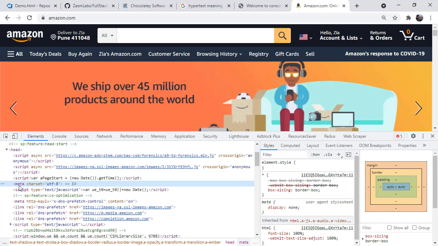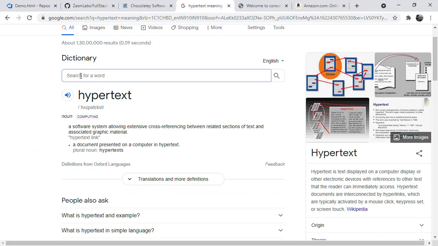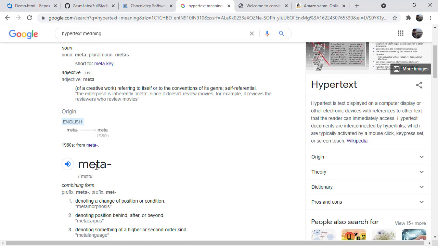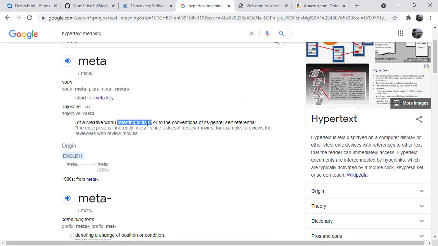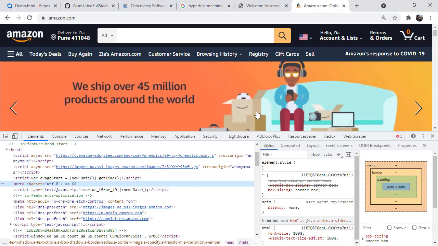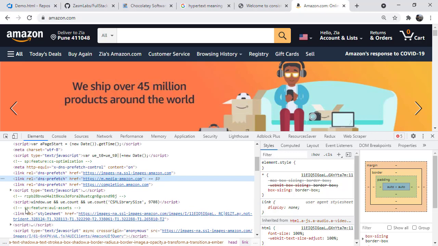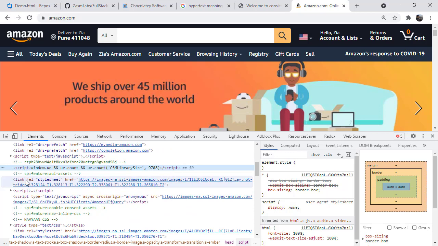There is something called a meta tag, and meta is a Greek or Latin word that means you are denoting something, you are referring to itself. So meta tags are tags which explain more information, more details about the document itself. Link is going to link two things. It is linking the images link to this particular document. We'll have to figure out what DNS prefetch does. But then there's another script tag, link tag.